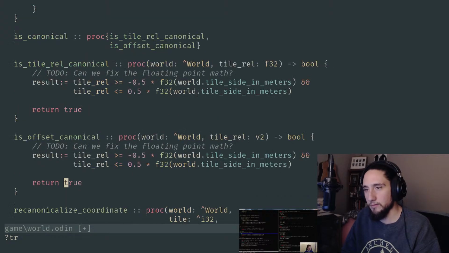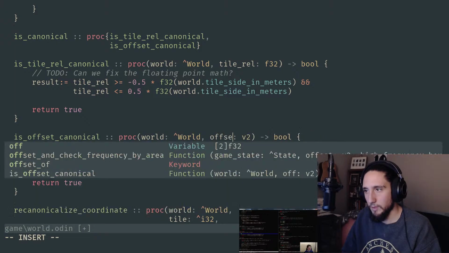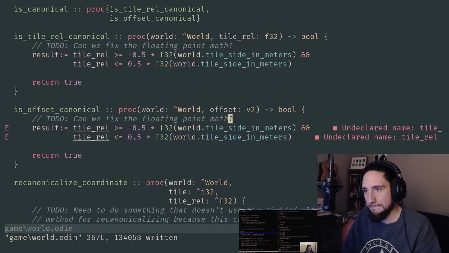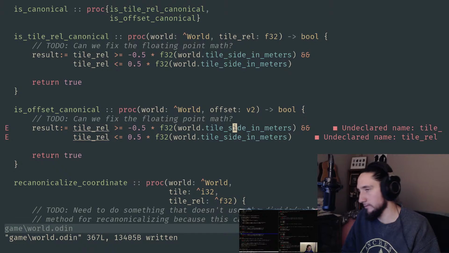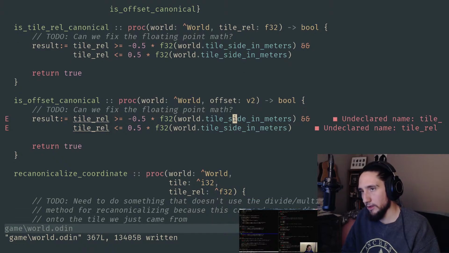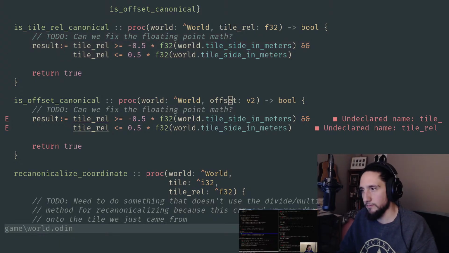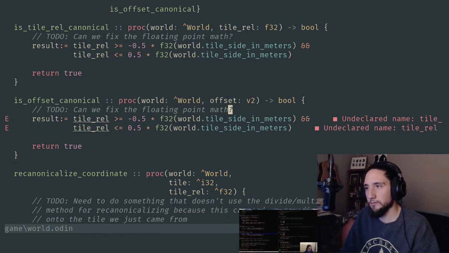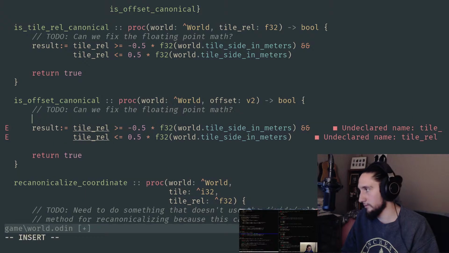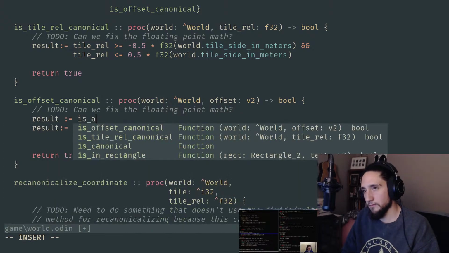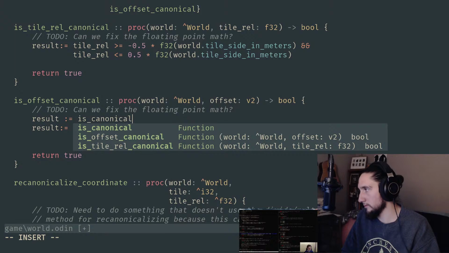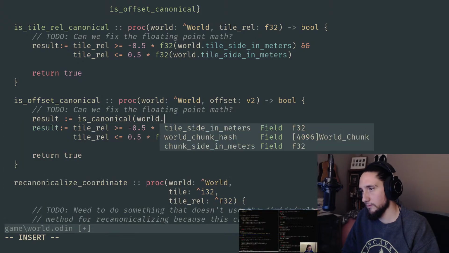How did I get here? There we go. And then I guess this is just going to wrap a call to this using each of those individual elements, right? Go ahead and says that the result equals is canonical, world offset x, and is canonical world offset y. There we go. And that'll return the result as well.